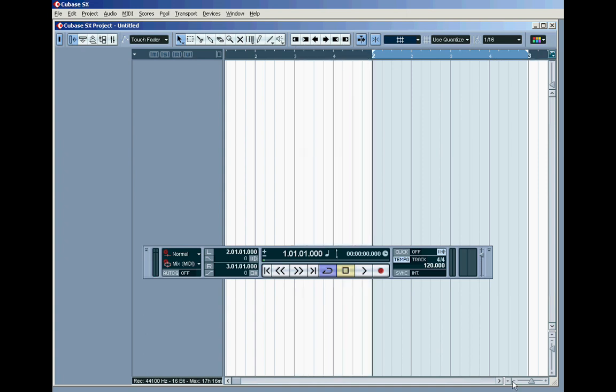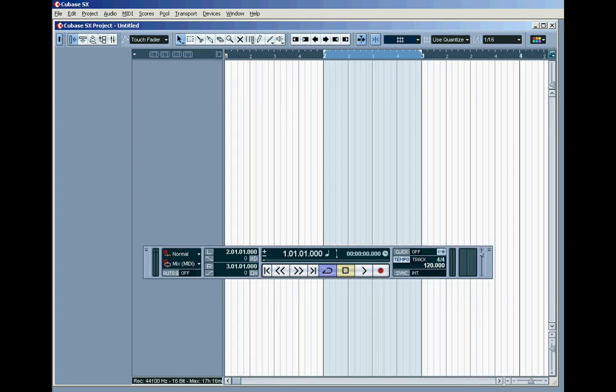Okay, I'll just zoom out a bit so you can see a bigger screen there. So there's bar 1 at the beginning, bar 2, bar 3, bar 4, etc. working out. If I now put the loop button on and press play, it'll move into this loop area, the cursor, and it'll loop round.